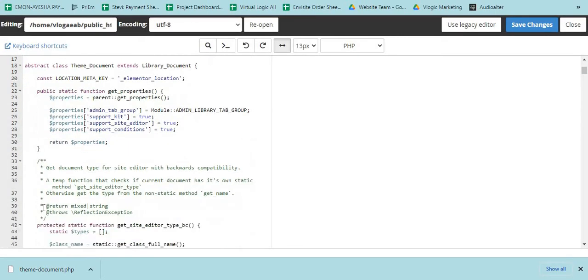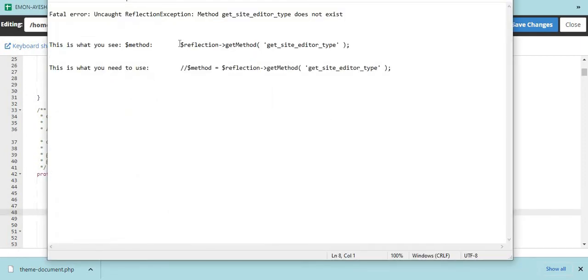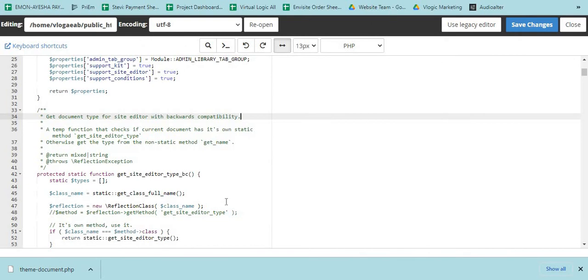Go to the 48th line. I have already replaced my code, which was this one, and I have replaced it with this one. It's here now, you see here. Just replace this one and click Save Changes. I have already done it, that's why I'm not doing it.